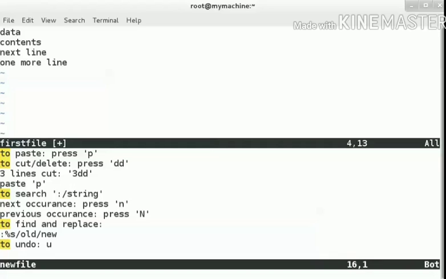Now for example, I want to copy this line from the second file. I want to paste it in the first file. So YY and then Control W takes me back in the first file. Now press P to paste. Right?